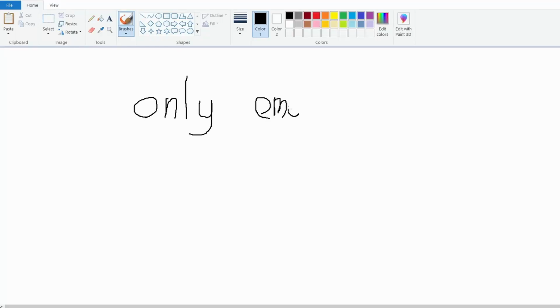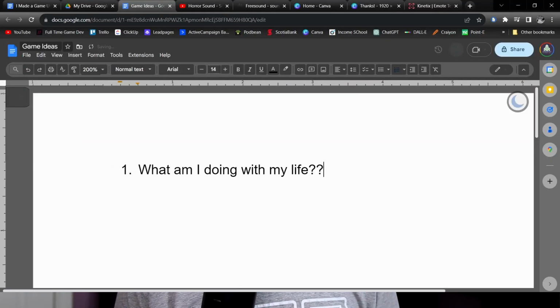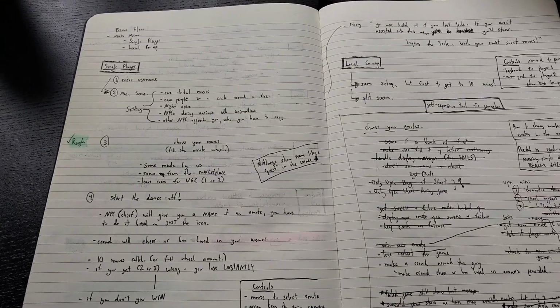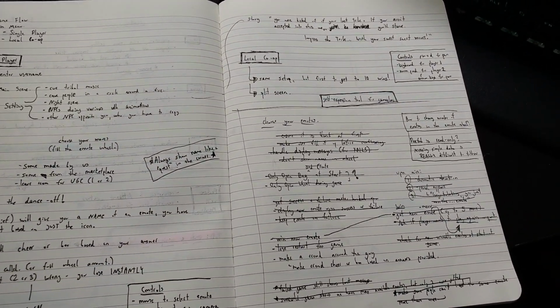So the challenge is to make a game using emotes only. So I sat and I brainstormed for about 33 seconds, had a few ideas, and made my professional game design document, which is literally, I think 99% of this is scrapped at this point. I just winged it instead.